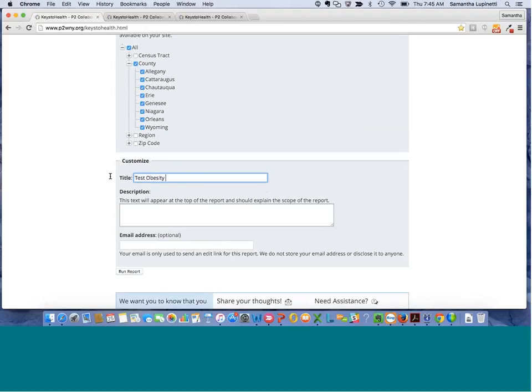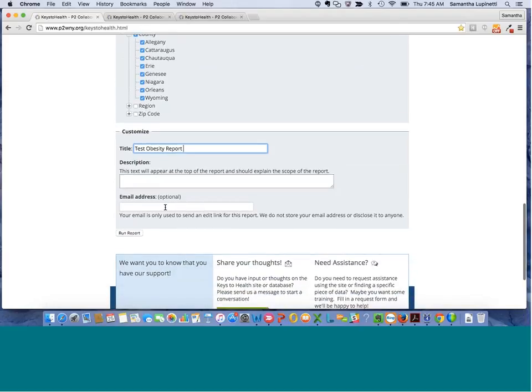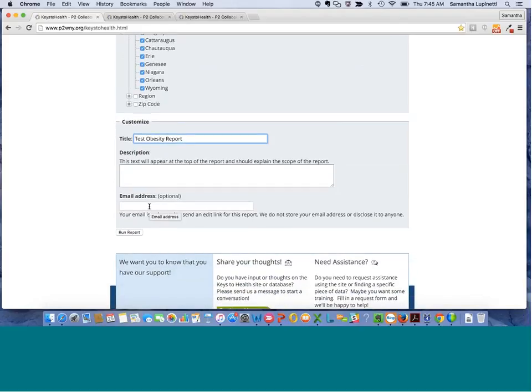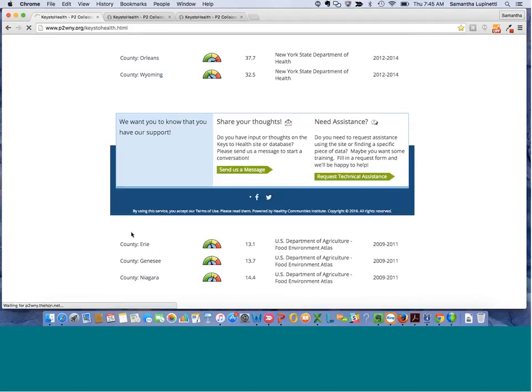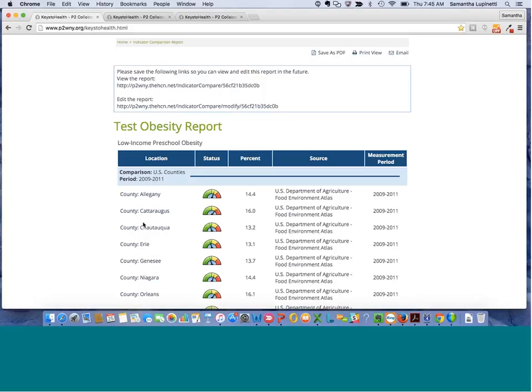City report. You could add in some descriptive text, and then you can add in your email address. If you do this, then you're going to get an email with a link to the report. So this is something you want to come back to, a report that you want to save and revisit. You'll have a copy of that in your inbox. I'm just going to run the report, and you can see now.